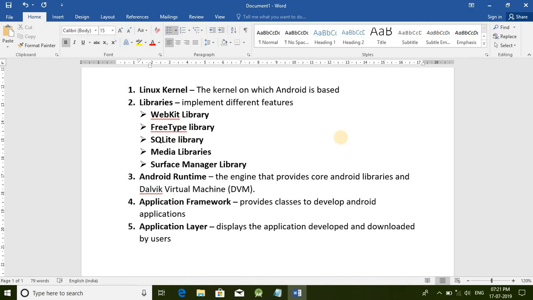Next is application framework that provides the classes that enable application developers to develop Android applications. It manages the user interface, application resources, and abstraction for hardware access. The last and the topmost layer is application layer, which displays the applications developed and downloaded by users, along with the built-in applications, which are called system applications, provided with Android device itself. So this is the user interface.